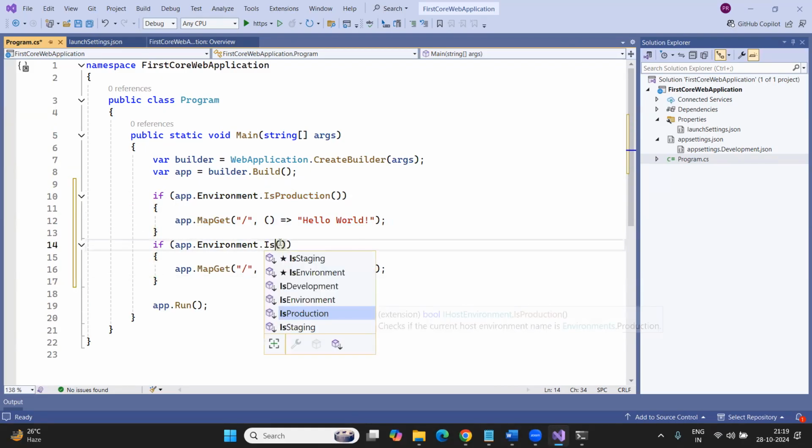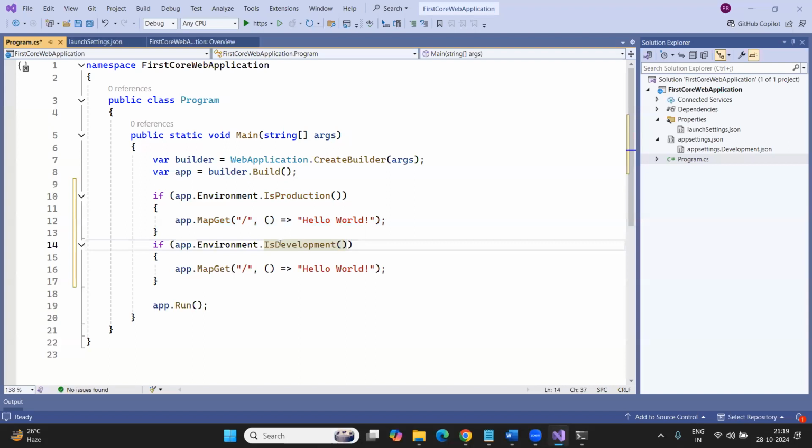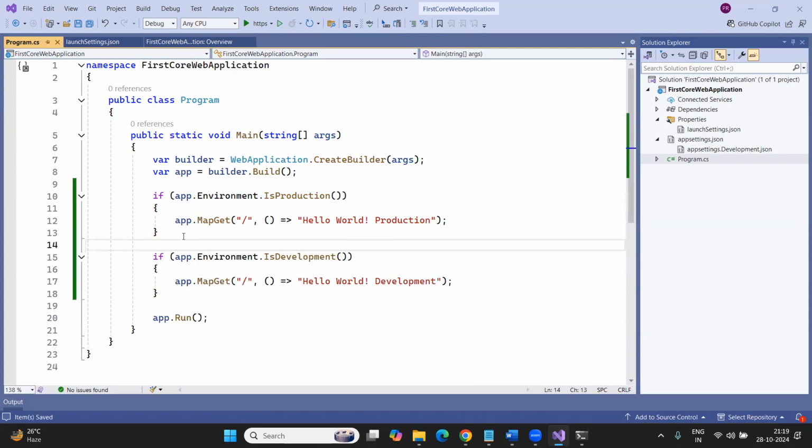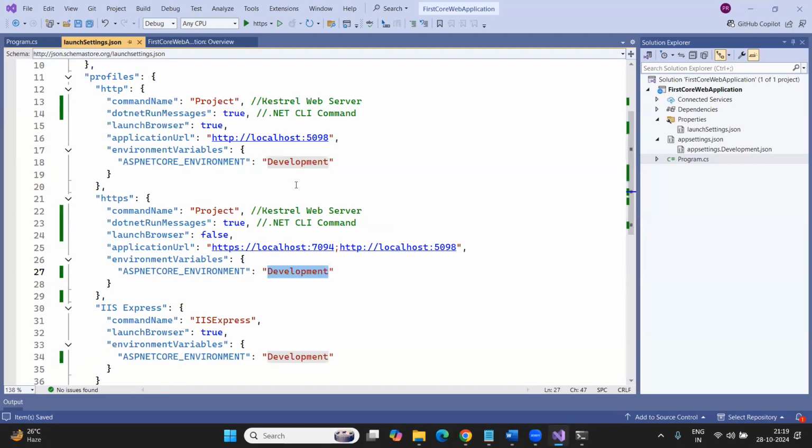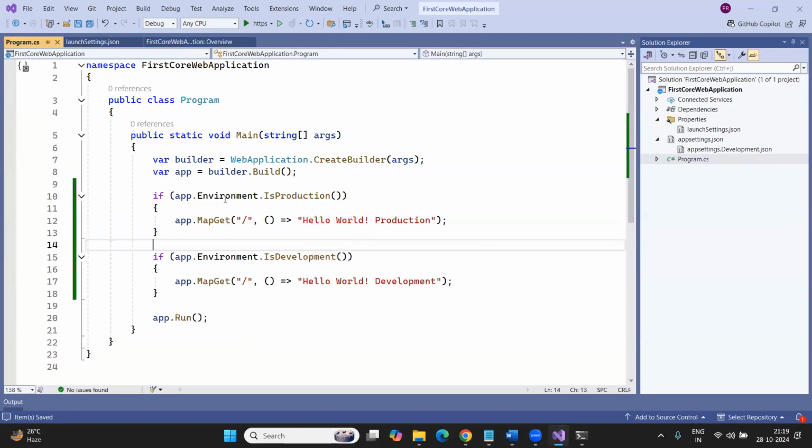So in this case, I'm saying hello world from production, and here hello world from development. So currently, what is the environment? Let's say it is the development environment.